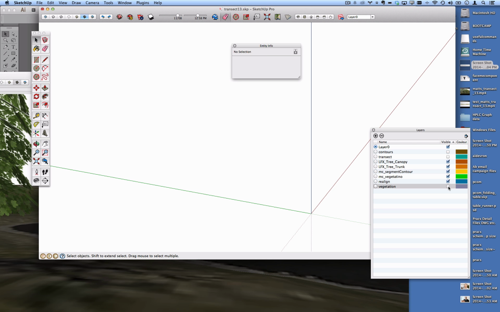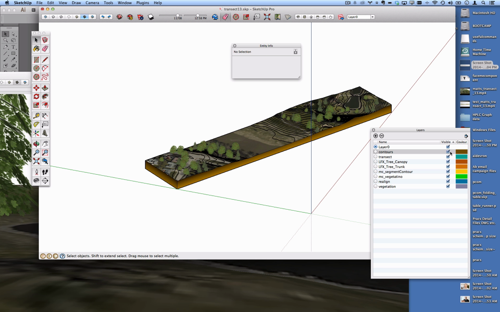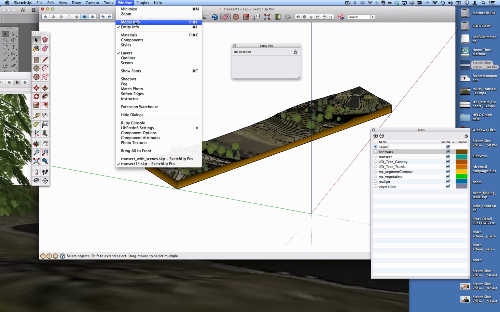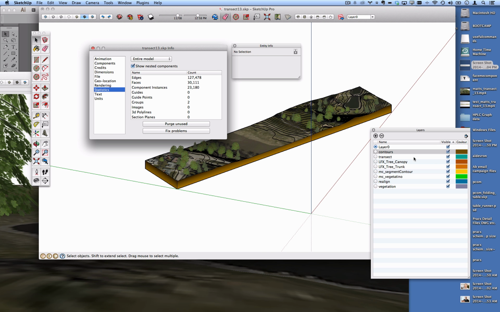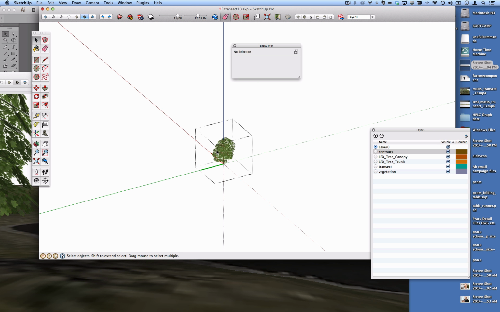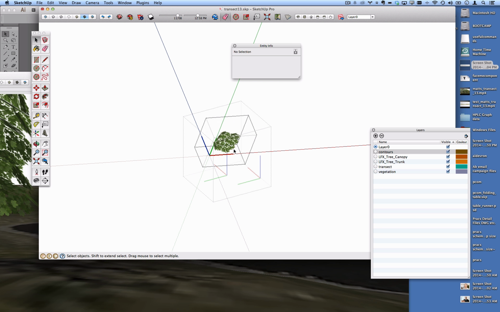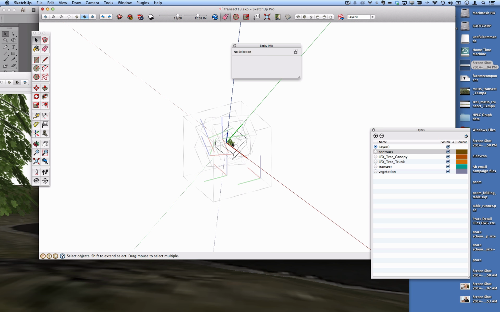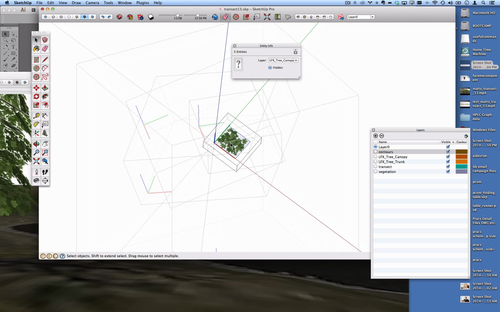So you would think that I would be able now to come into the model info and do another purge and see all of these unused ones go away, and I should only be left with contours, transect, and vegetation. Let's see what happens. Purge unused. Well, almost there, except there's these land effects ones, and the reason for those is because the contents of these trees are multi-nested groups, and it just has to do with how efficiently this is drawn in.